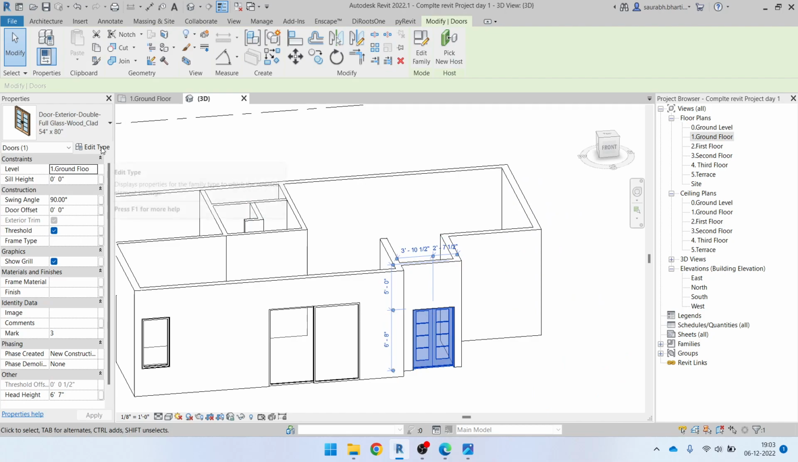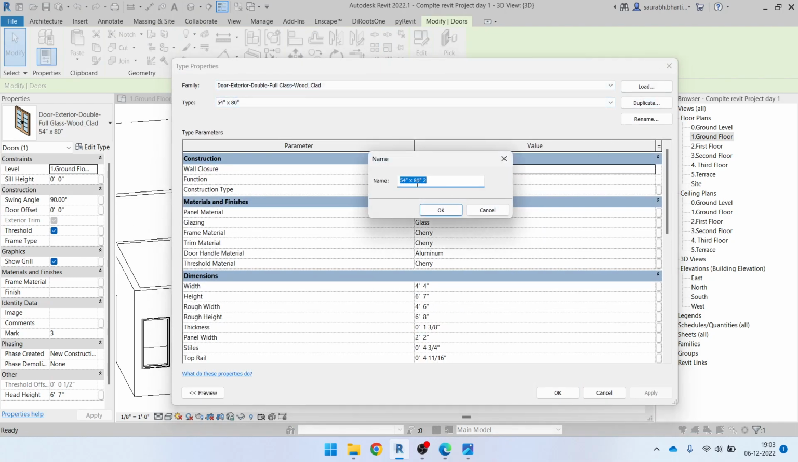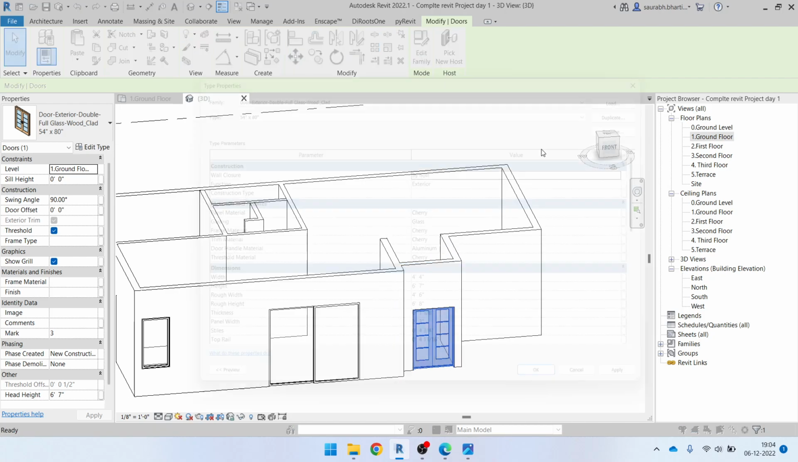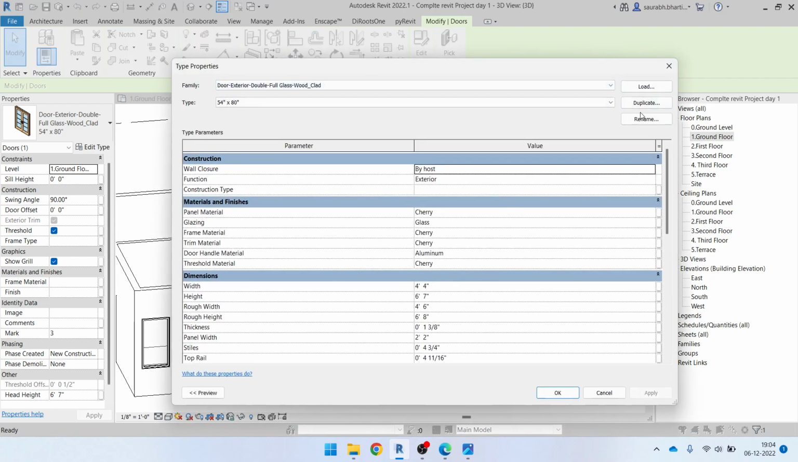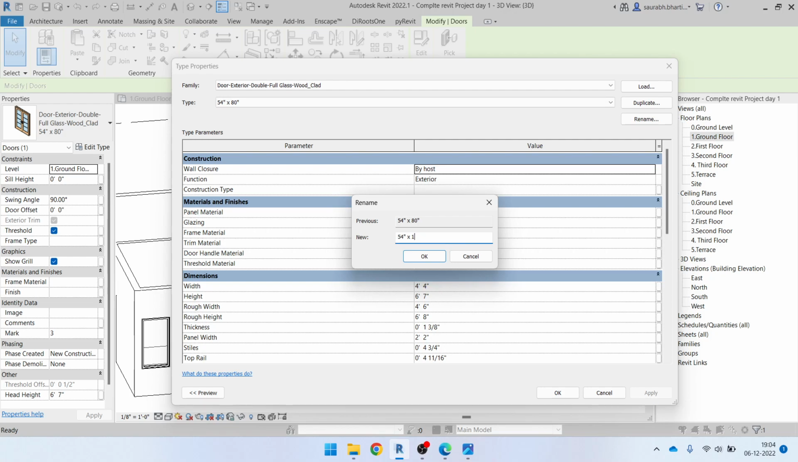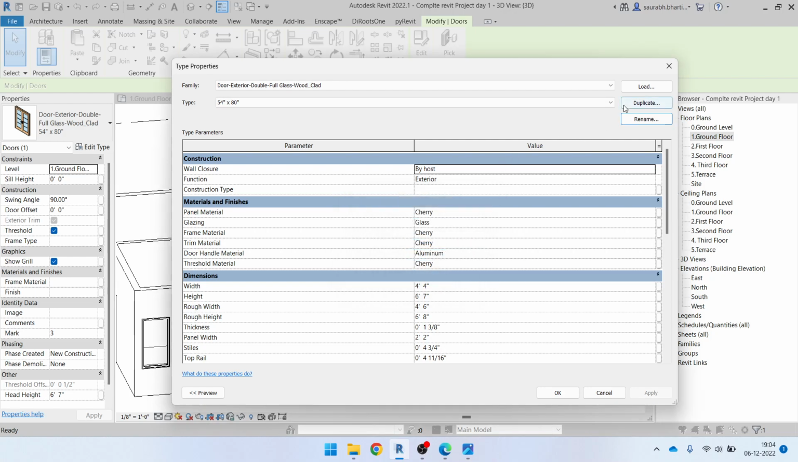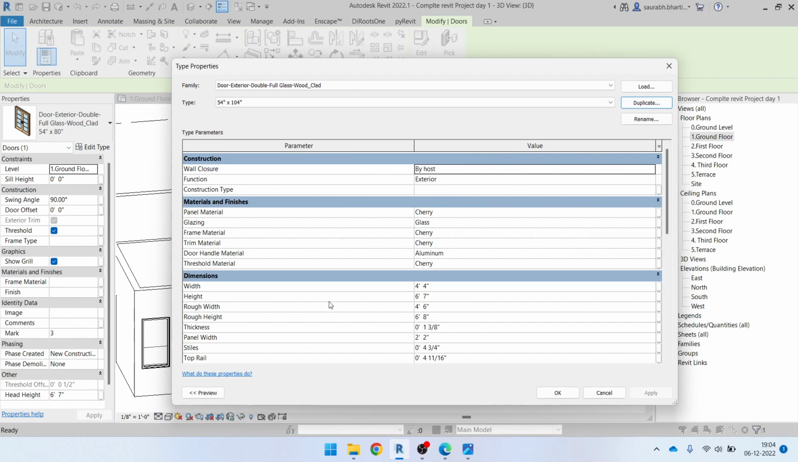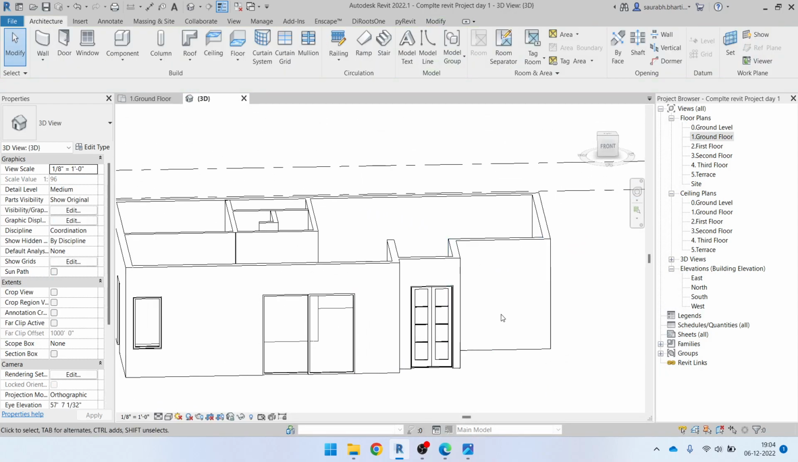I will select this door, make a duplicate, and in the duplicate I will give it 104 inches, just a second, let's see what height we provided, 104 inches. Again I will go to edit type and rename it. Let's duplicate it first, then write it as 104 inches and press OK. And here I'm going to write the height as 104 inches. It will take itself as 8 feet 8 inches. Now you can see the height of this door also has changed.